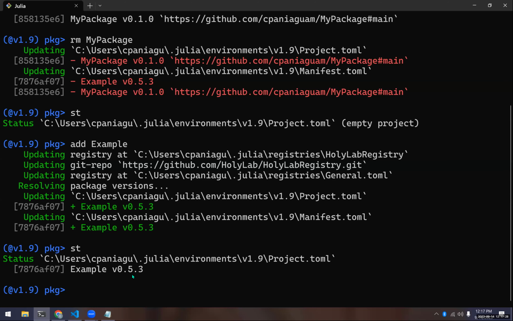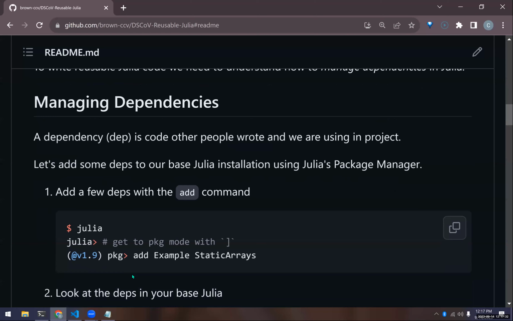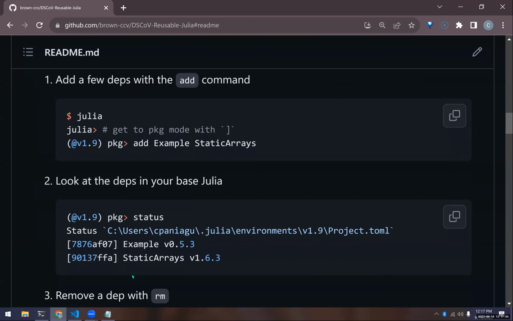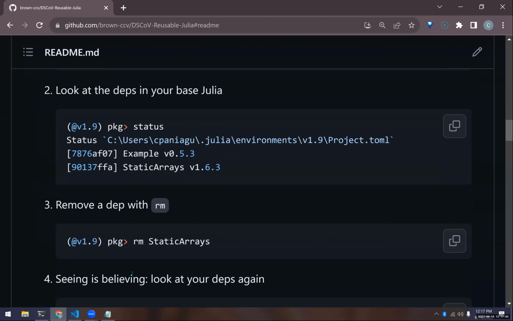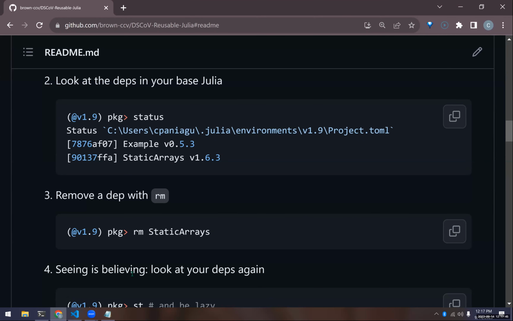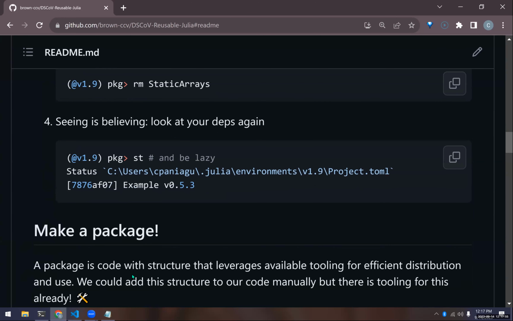No? Okay. So let me go back to my little README. I'm just showing you, if you go back to the README later, what we're doing over here. So we can add dependencies, remove dependencies, and check the status of our Julia base environment that we're going to be doing in a few moments.